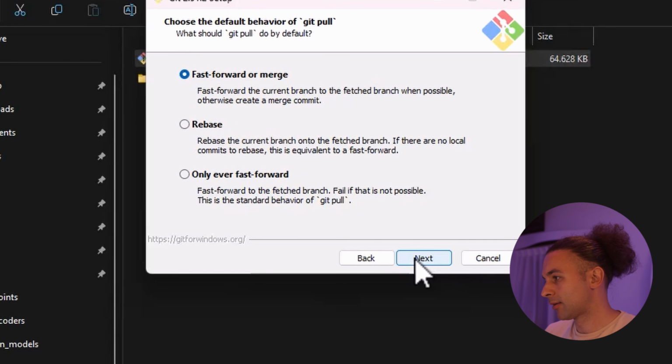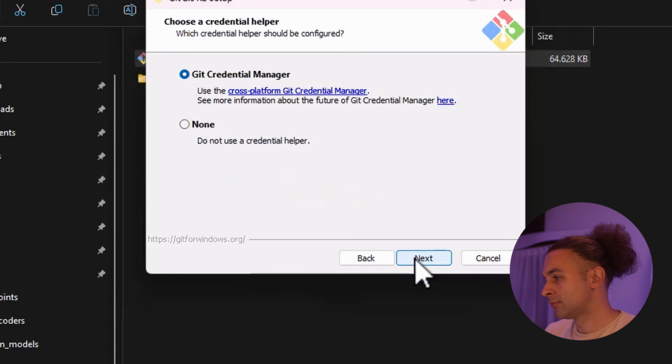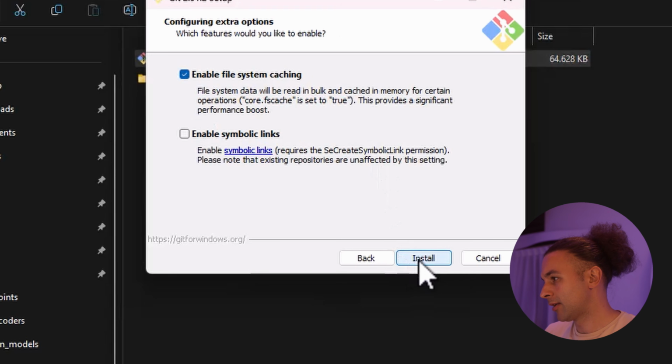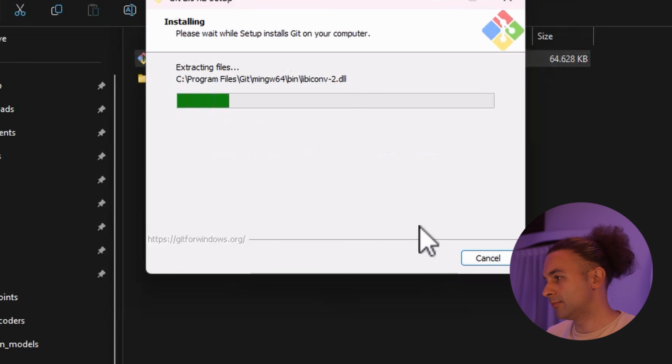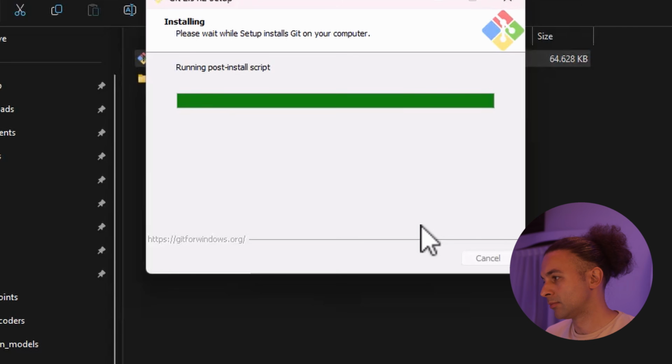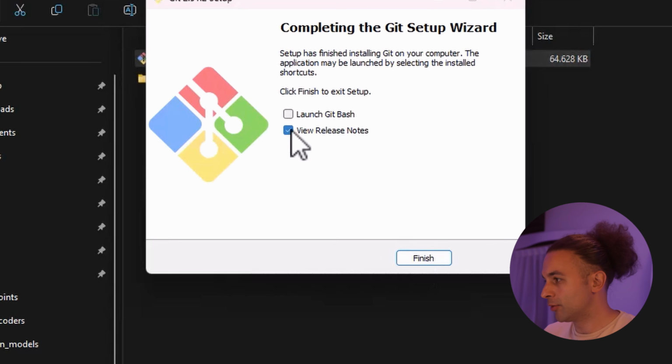Alright. And for the credentials, we will use the Git Credential Manager for your login. I won't view the release notes and hit finish.